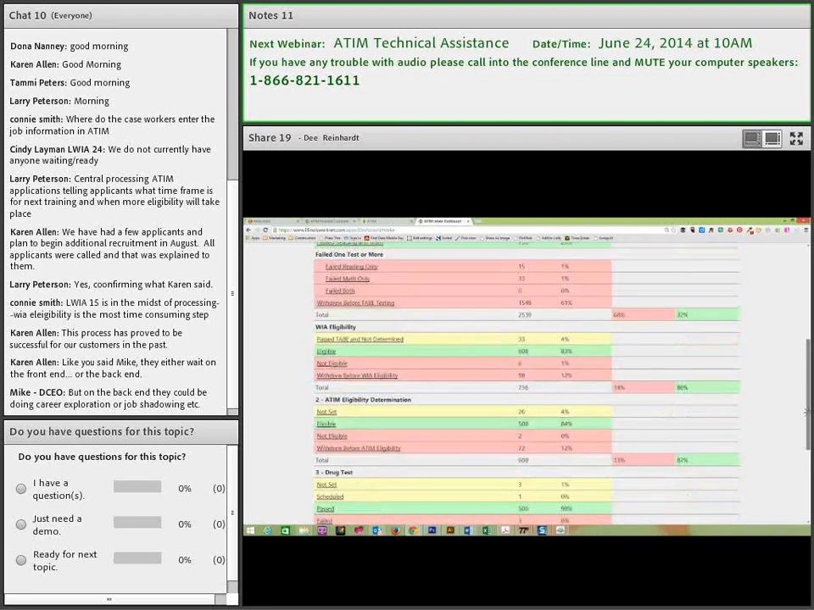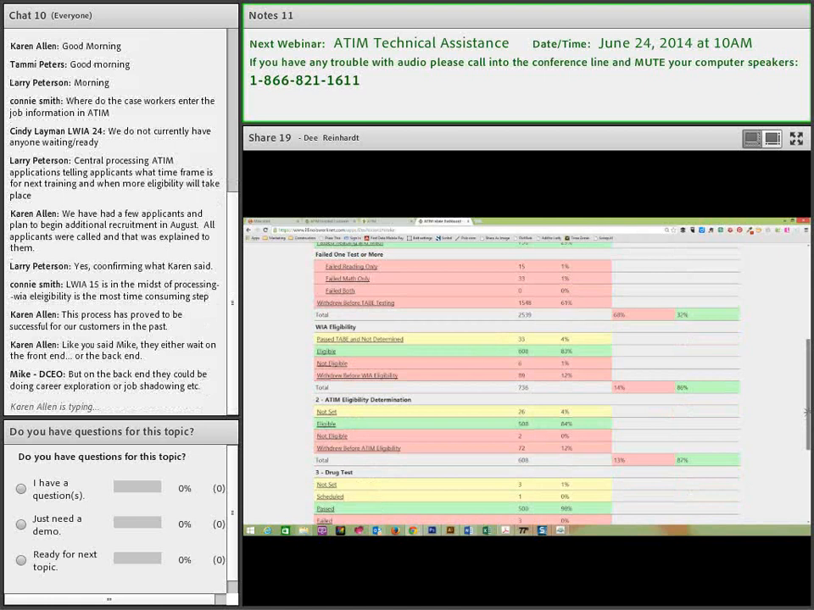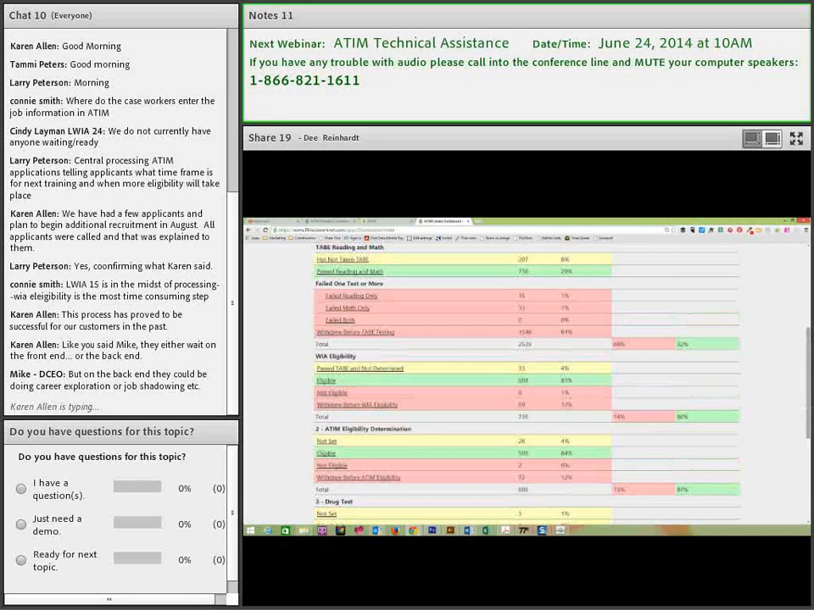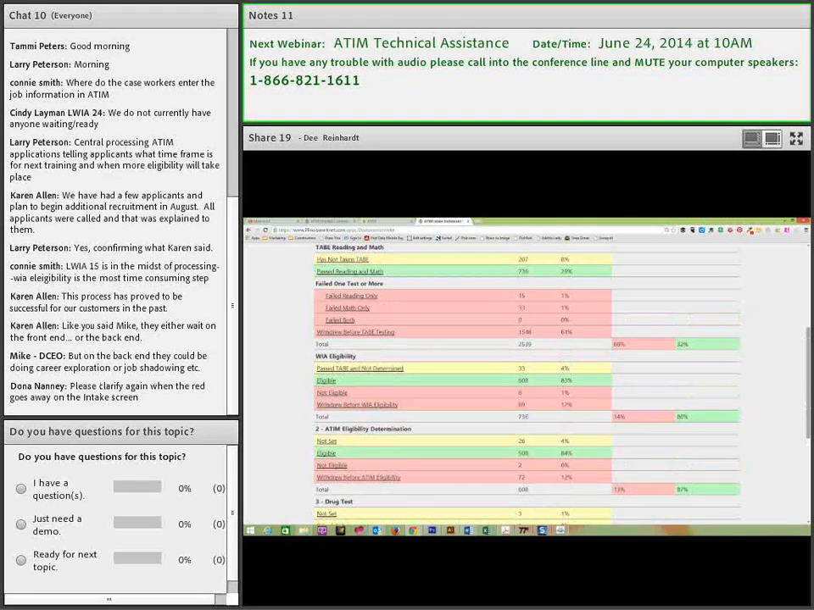If someone has fallen off the face of the earth after starting the process, they can be withdrawn. But I'm still showing a large number of folks statewide who took the time to fill out and send in an application, but still haven't made it through, either because they're not eligible or into the random assignment process. So Don is asking, please clarify when the red goes away on the intake screen.